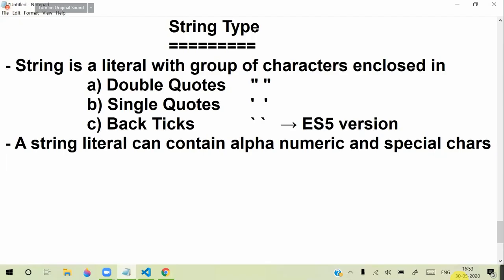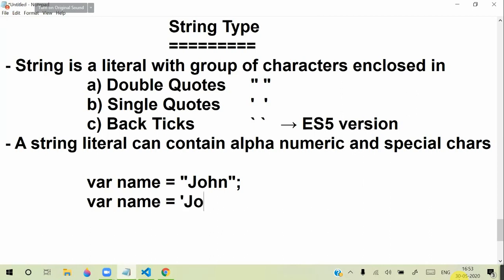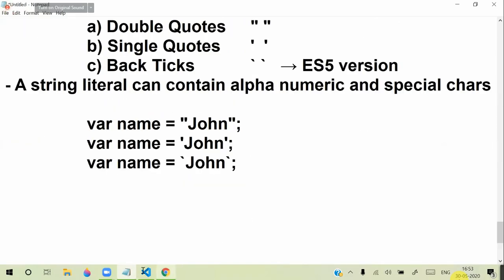For example, if I say var name is equal to "John", this is valid. Var name is equal to 'John' in single quotes, that is also valid. Var name is equal to `John` in backticks, that is also valid. Then what is the difference between them? When to use these three options: double quotes, single quote, and backticks? That is important. Let's see.